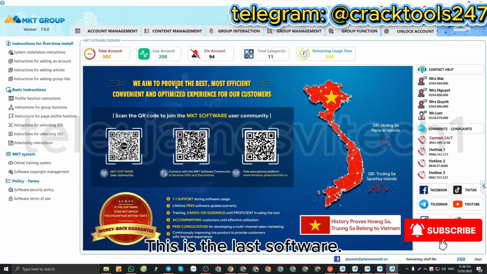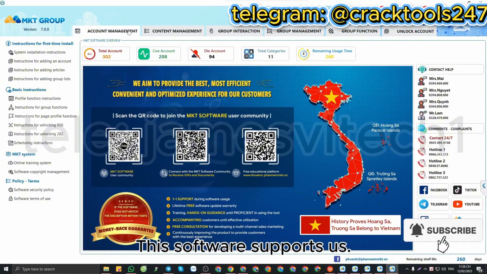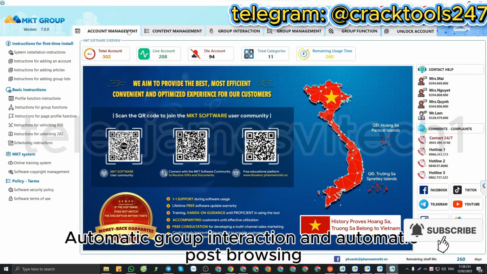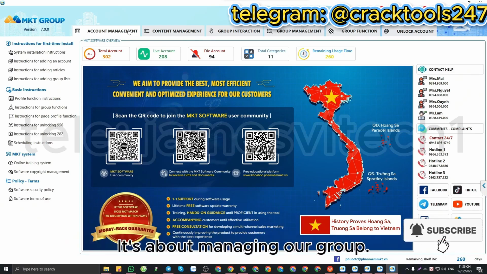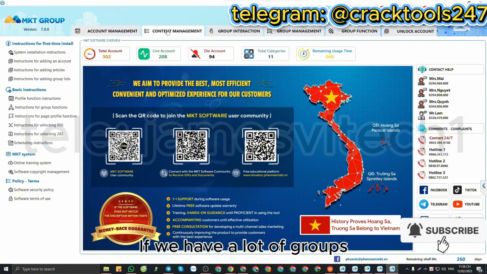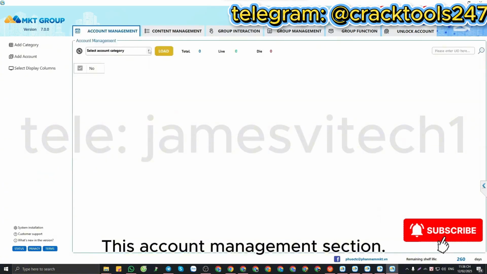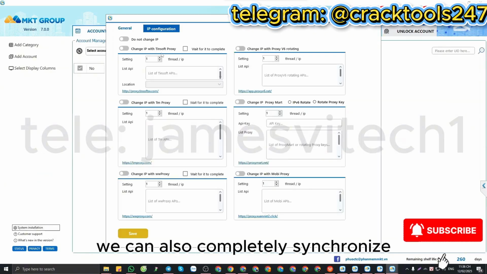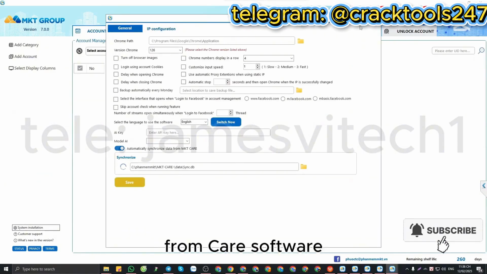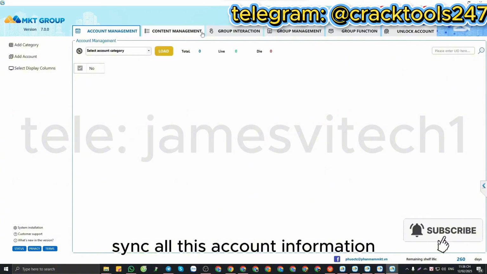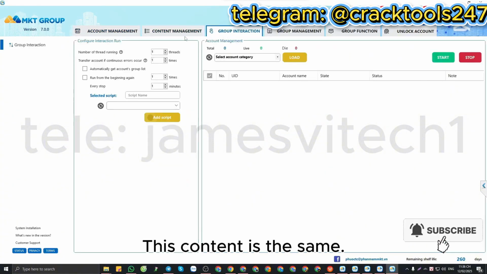This is the last software of the Facebook suite. It's a software called Group. This software supports automatic group interaction and automatic post browsing. It's about managing our group. It's completely automatic. If we have a lot of groups, we can use this software. It's very good. This account management section, we can also completely synchronize from the Care software. Sync all this account information. This content is the same.